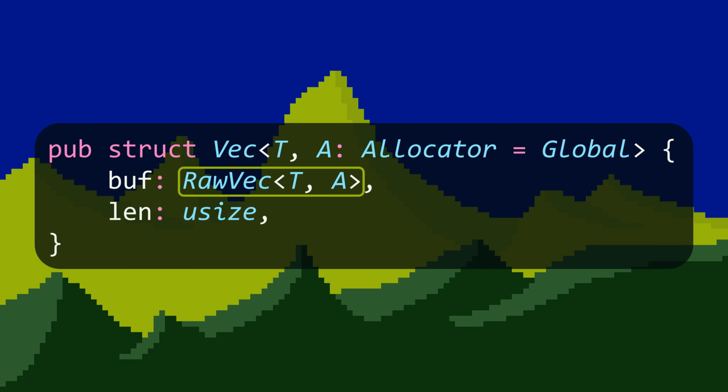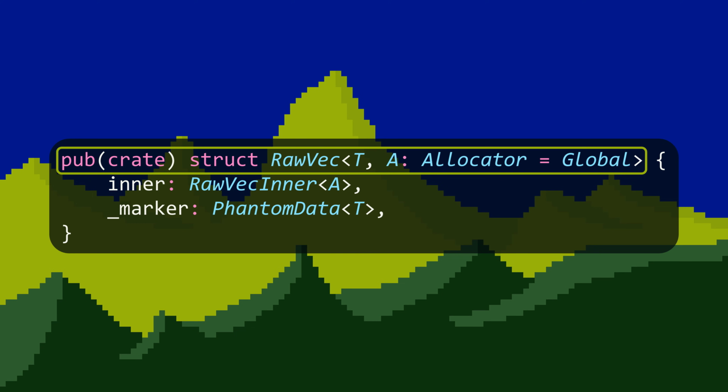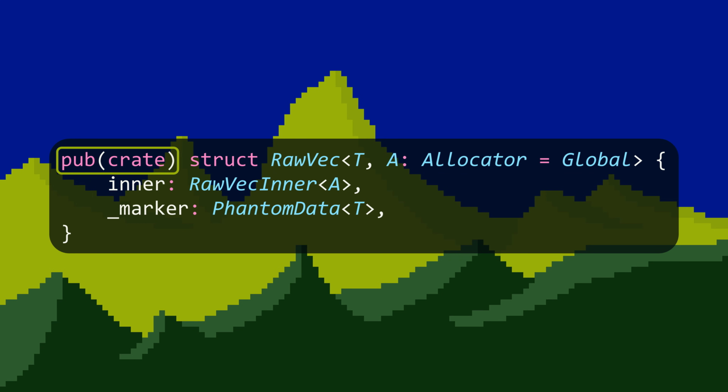What parts compose a RawVec? RawVec is a struct with the same type constraints as Vec. pub(crate) means RawVec is visible within the current crate. Crate is library in Rust speak. The _marker field is a PhantomData<T>. The underscore at the beginning of _marker is a naming convention to indicate that it's an unused field. What is PhantomData? Sounds spooky.